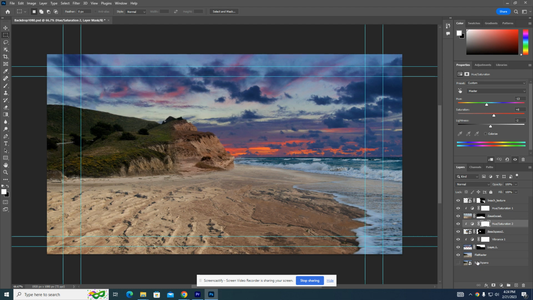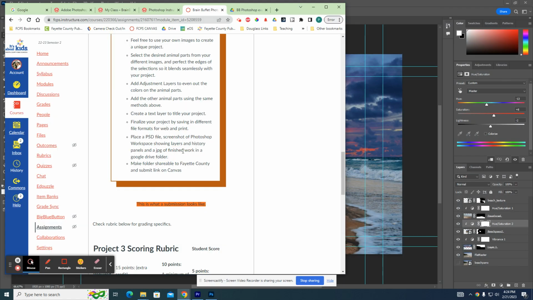So all the steps they want you to do, I want you to have your layers open so I can see that right over here. Okay, let's go back to Brain Buffet. So show the use Windows and print screen. On the newer computer, you might have to hit the blue function button next to it, and then Windows button, print screen. There you go. And also export the JPEG of the finished work, and then you're going to put them in a Google Drive folder.